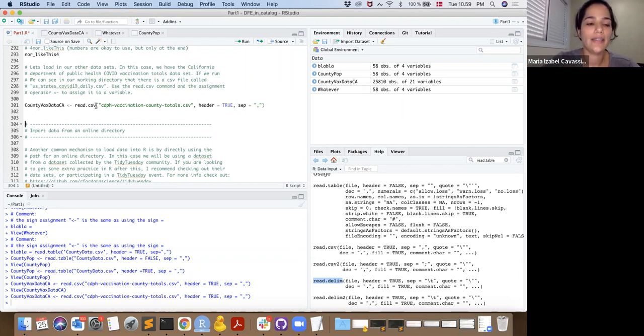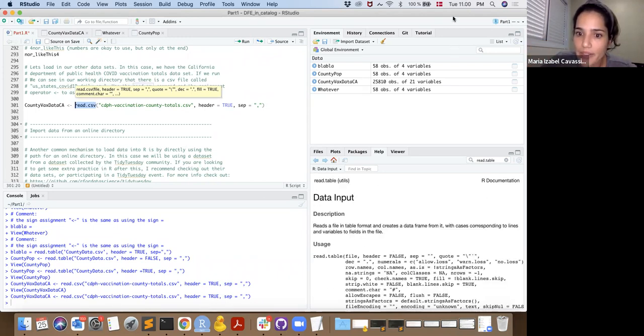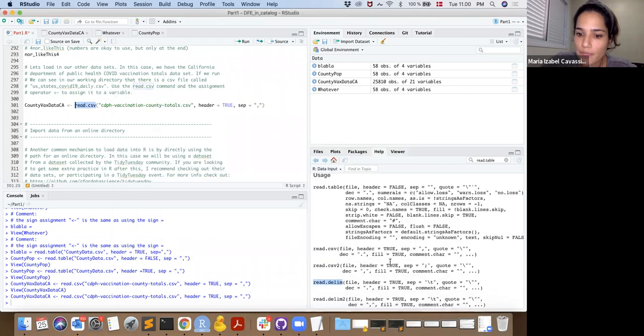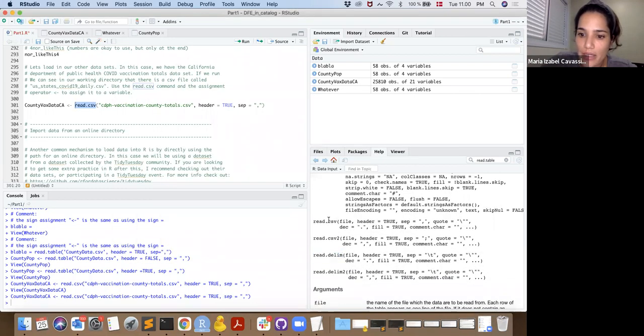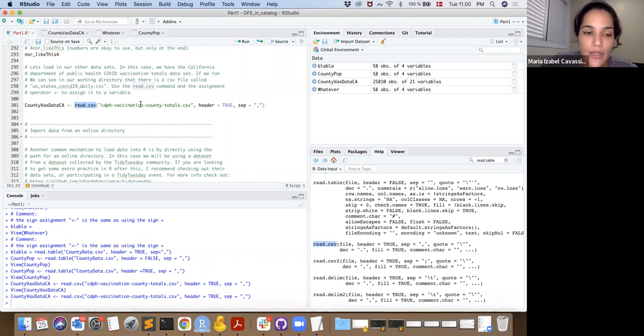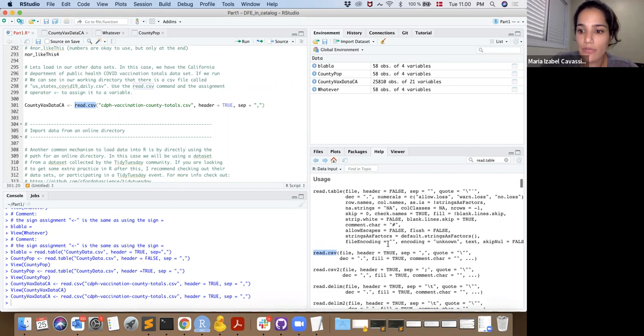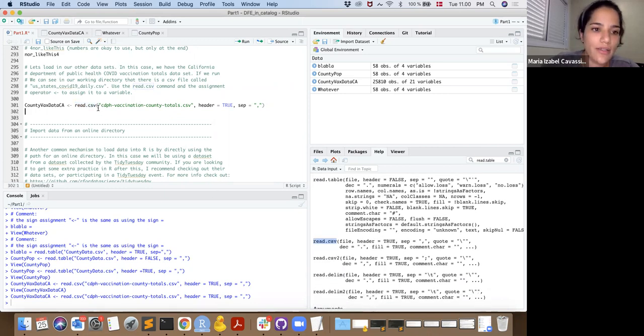And like I said, there are different functions that could be used to read a file. We first used read table, but like we see here in our help, read table could also be done by read CSV. One of the ideas of read CSV is that by default, the separator is a comma separator.